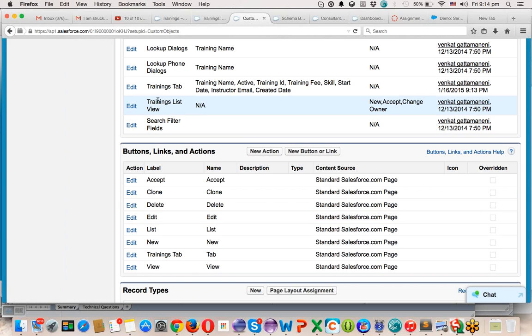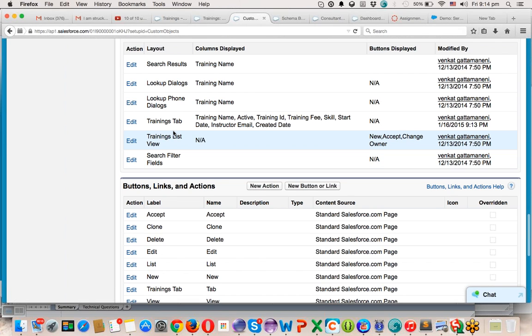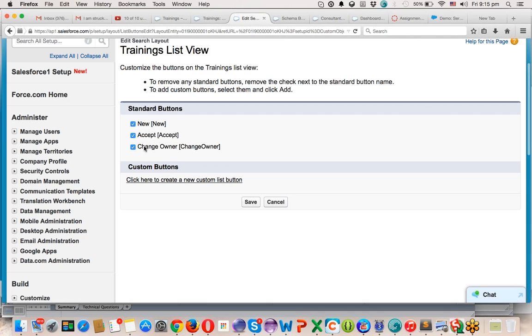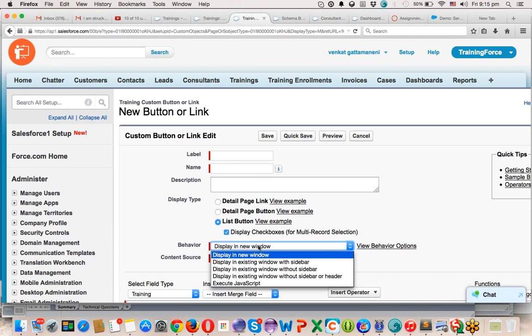And on the training list view, what is training list view? So there is a default training list view. By clicking on edit, I can set new, accept, change owner. I can create a new list button. I can create a new button for this list. I can link this button to a VF page.